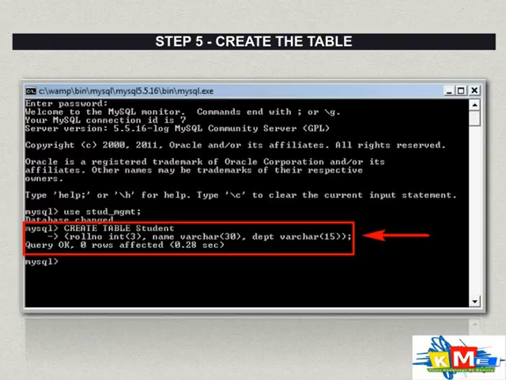That is, second column name, data type, size. Then comma, third column name, data type, size, and so on and so forth. And lastly, the bracket would end and a semicolon at the end should be placed.